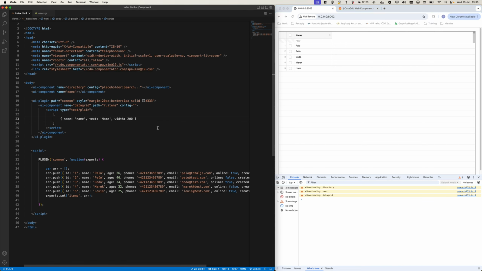We don't have to define the type for this column, because the default type is string, and this is also a string, so this is not necessary.